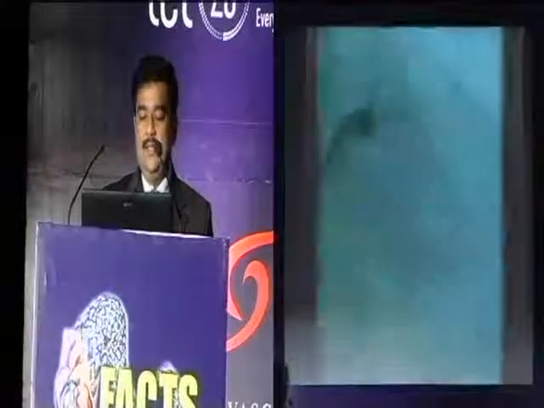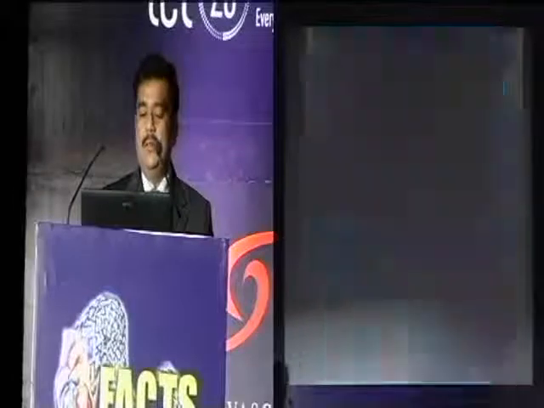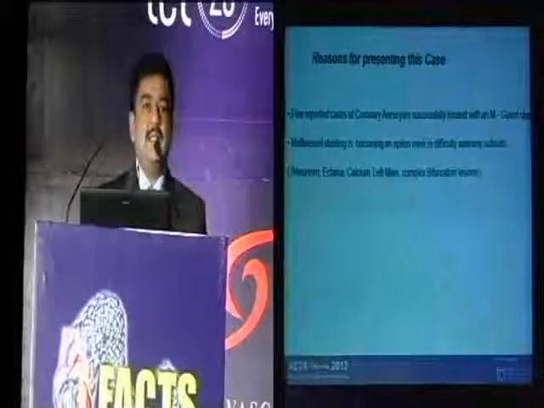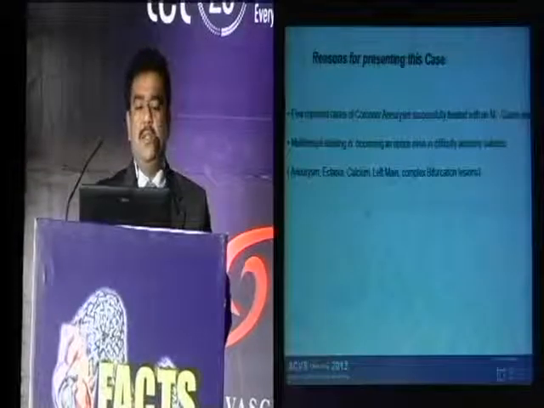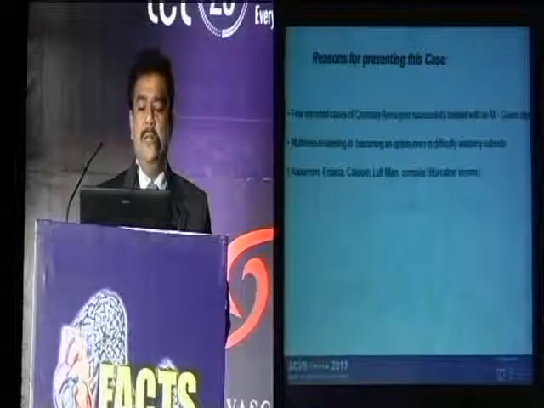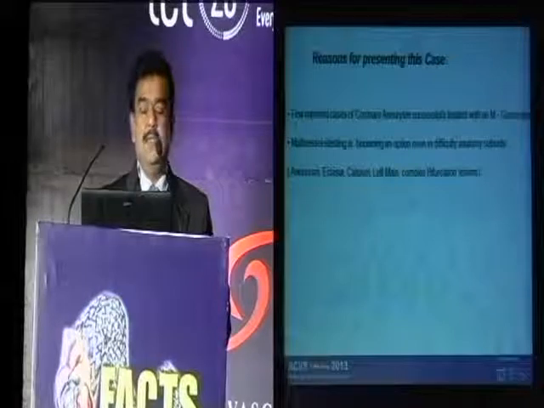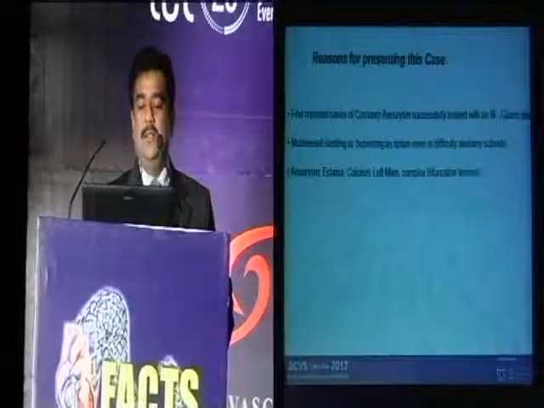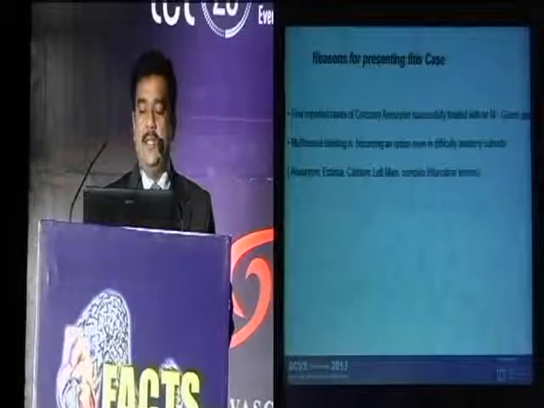So this guy is doing fine, and we have a 4-month clinical follow-up, and he's asymptomatic. The reason for presenting this case is that there are few reported cases of coronary aneurysm successfully treated with an M-Guard stent. Usually they have used a Graftmaster or a covered stent. With an M-Guard, there are very few case reports.